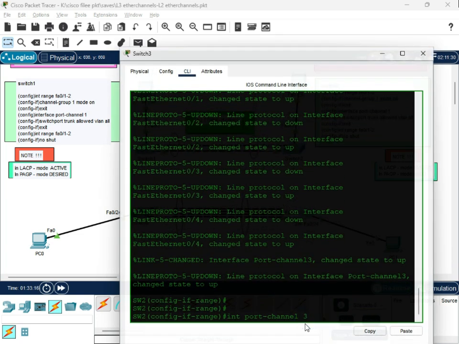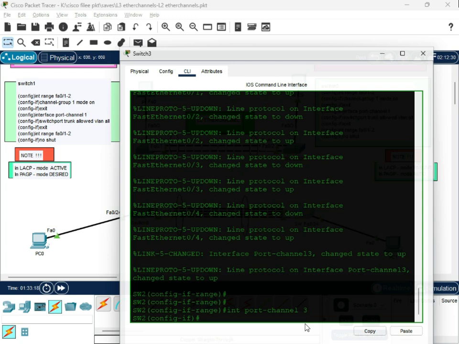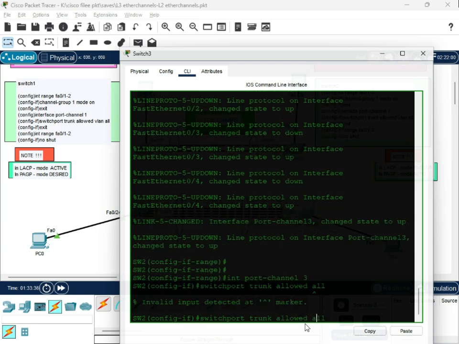So what we do now is we just select the group itself, or the channel, or the virtual link. Now we have to type in the command switchport trunk allowed all. There's something wrong in here. Switchport trunk vlan allowed vlan all.